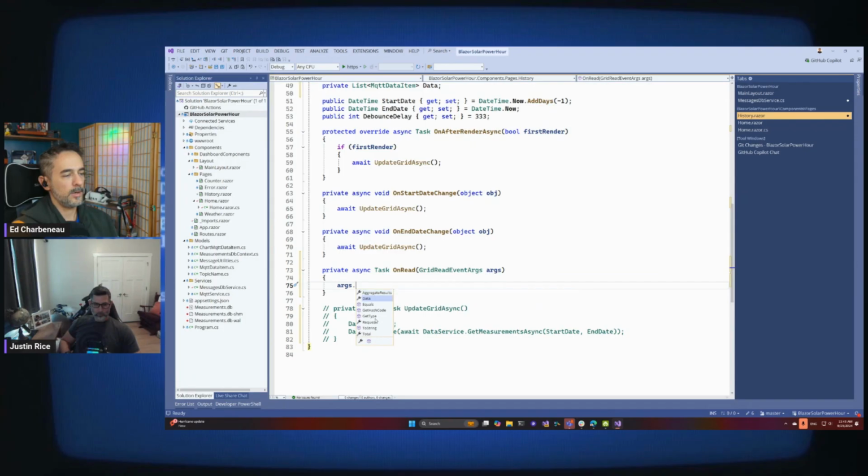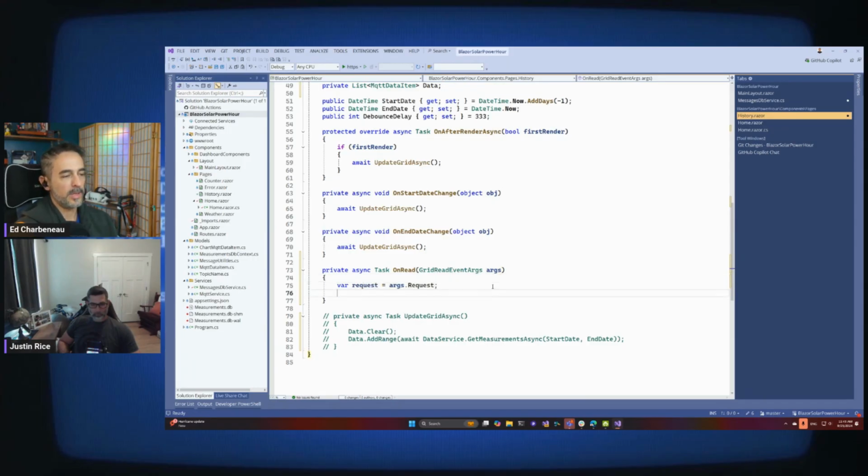And the args has a request object in it. And we're going to need that. So just for example's sake, we'll go ahead and stash that in a variable for a minute. So this is going to be all the metadata, right? That's our paging, sorting, filtering. That's all in that request. And then we need to send that to the database.